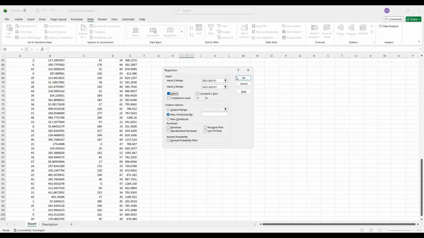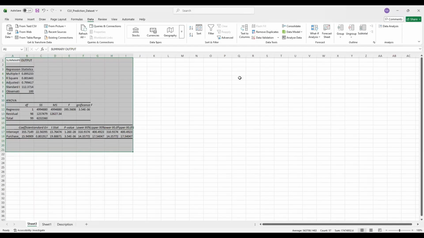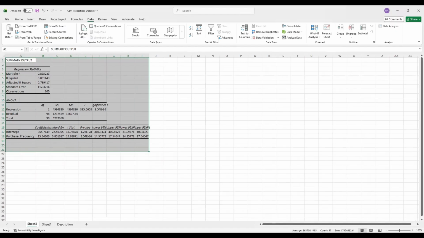Once you run the linear regression model, your results will be produced in a regression table. In the regression table, you will find the intercept as well as the slope or the coefficient of x, which shows you exactly the magnitude of impact of that variable on your predicted variable.